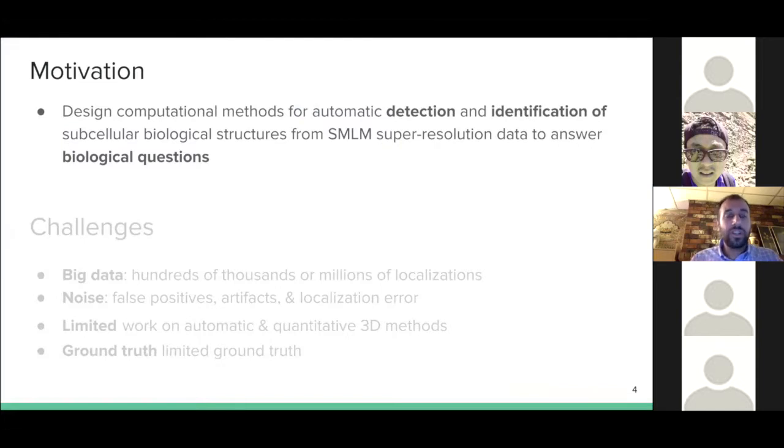So the motivation here is to use super resolution and then apply computational methods and algorithms to detect the clusters and identify their features, and then relate this to the biology and answer the biological questions.